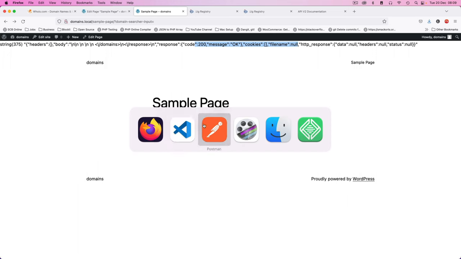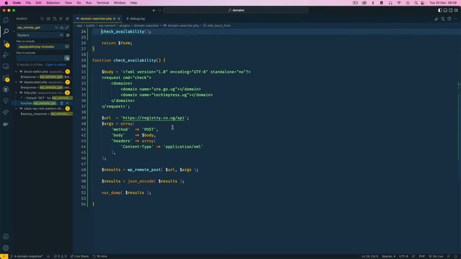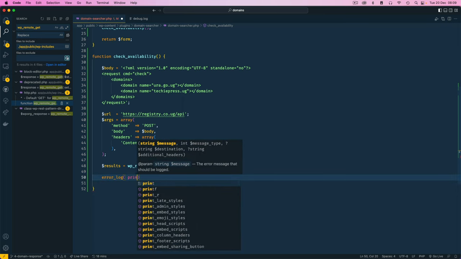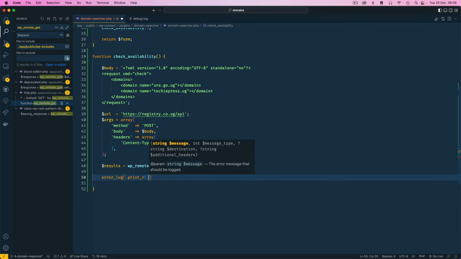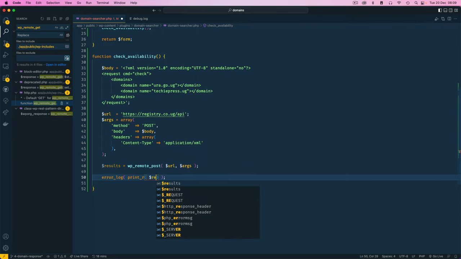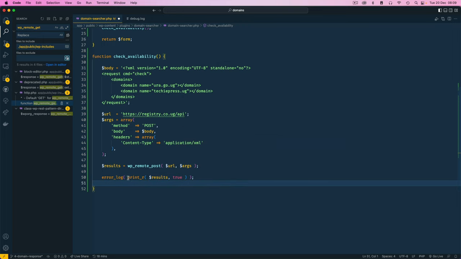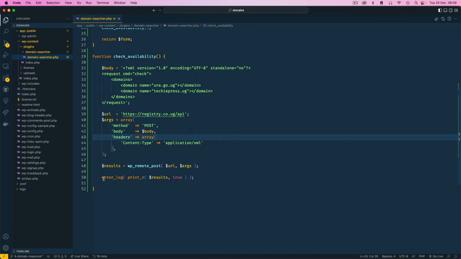So what I'm going to do is go back to our code. And instead of var dumping whatever we're getting here, I'm going to change this into an error log. And inside here, we're going to do print underscore R. I'll put a semicolon so that I don't forget it. I'll add our results here and say this should be true. So instead of just printing a string of results, we want to output everything that comes inside our results. And what this error log will do is that it's going to dump all the details inside a debug.log file.